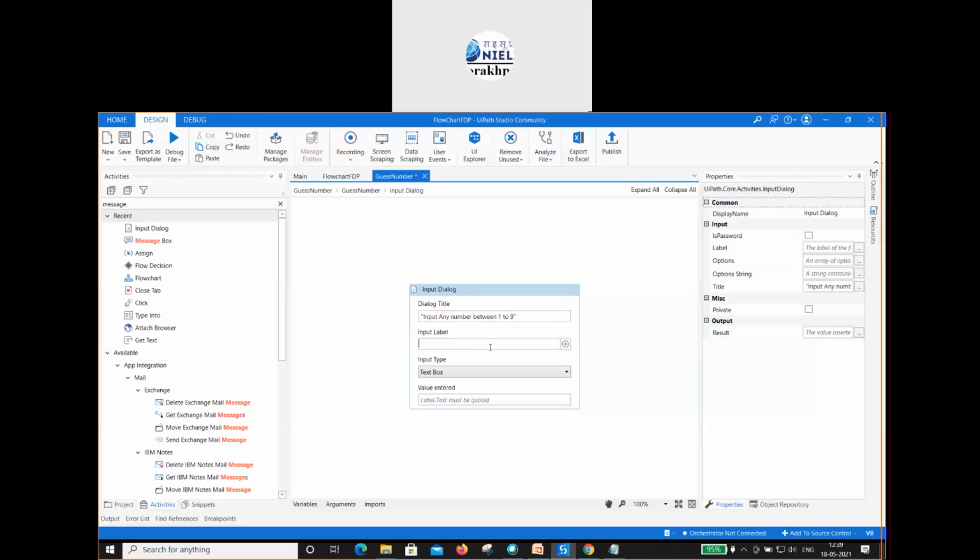For the input label we create a variable, that is message. Why we create it here, I will explain in the next activity, because this was in our use case. Why we create here a message variable. Here we want to store the input which was provided by the user in a variable, so simply create a variable, that is guess number.